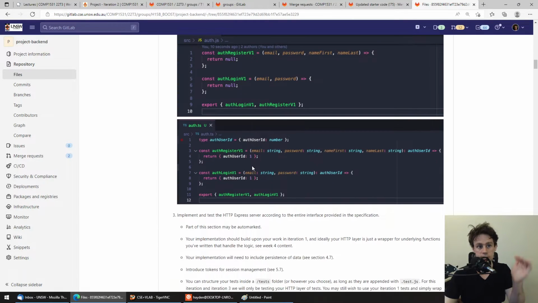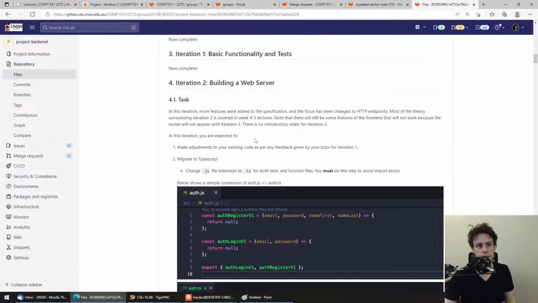So if we have a look here and ask what we actually have to do, there's a series of steps that we ask you to do for this iteration. The first one is to make adjustments to your existing code if your tutor gave you any feedback from iteration 1. So if they said you need to fix this before you start, you probably need to go and do that. Now, in many cases, there's probably not a lot for you to do, so you probably don't need to stress. You can mostly skip that one.